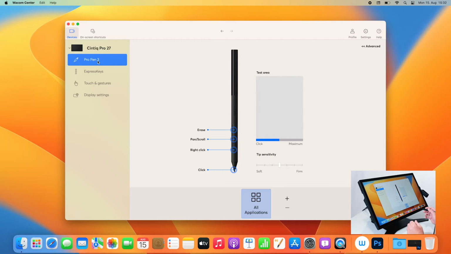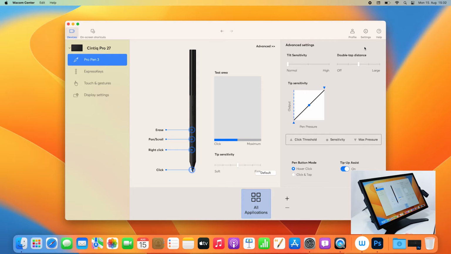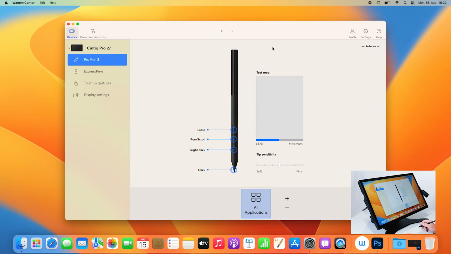This is the basic settings, and you will also find more advanced settings if you click on the arrows here, where you can adjust the tilt sensitivity in a more sophisticated way by working on the pressure curve. But let's start with the basic things first.